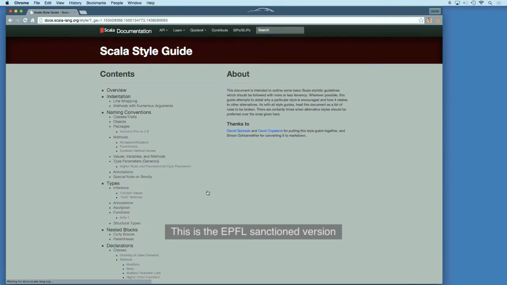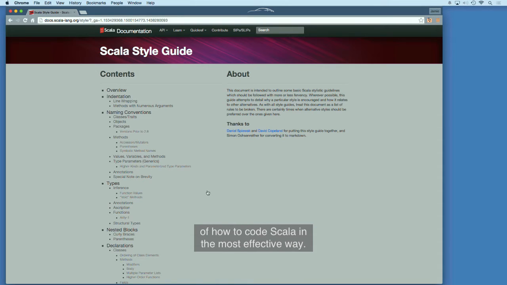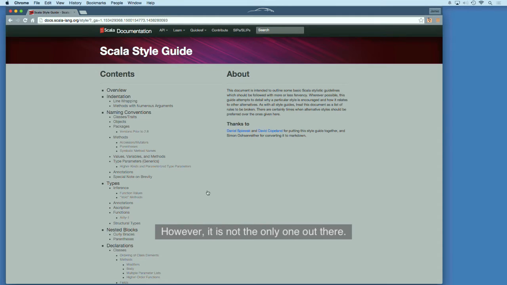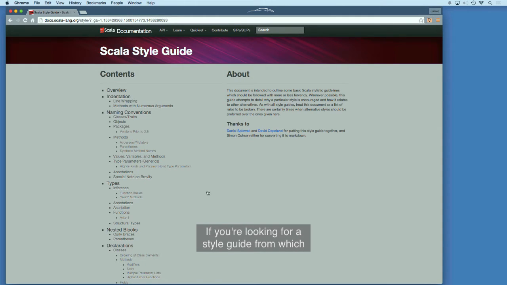This is the EPFL sanctioned version of how to code Scala in the most effective way. However, it is not the only one out there. If you're looking for a style guide from which you can start your team using Scala most effectively, start with this one, but then consider others as well.